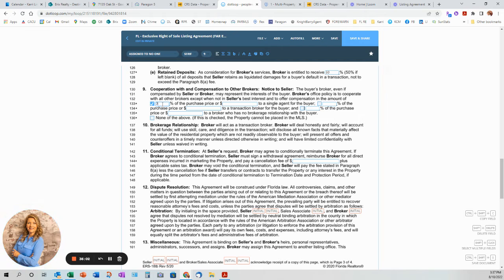So if you get a 6% listing, you're going to put 3%, and then I always put 0 here to a single agent. Okay, so this is an agent that has a fiduciary relationship. We're going to put 3%. You're going to check this box, or $0 to a transaction broker for the buyer.